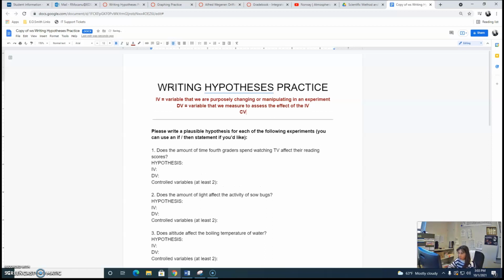And controlled variables are basically all variables that are kept constant or the same during the experiment. All right, so let's see what this actually means with some real examples. Example number 1: does the amount of time 4th graders spend watching TV affect their reading scores?